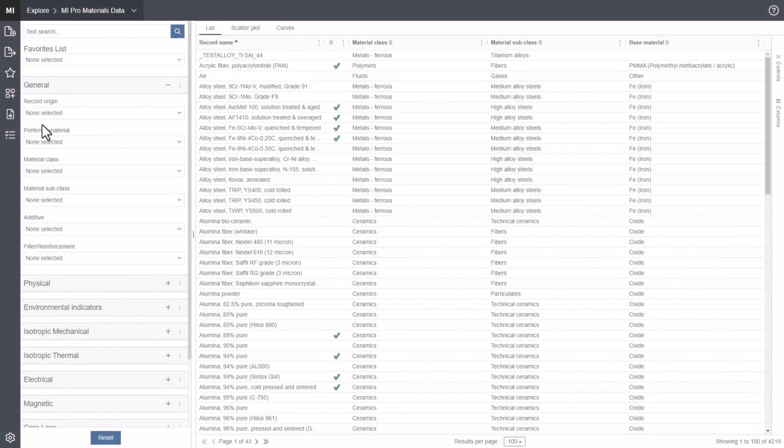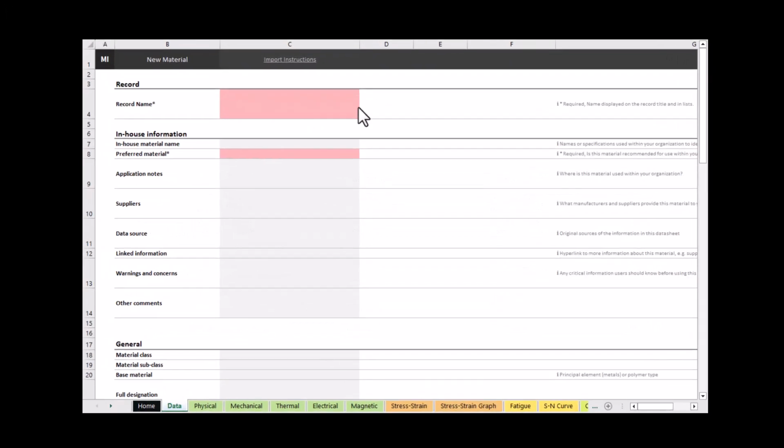To create a new in-house record using Excel, click Template for Import on the toolbar. This will download an Excel workbook, where you can specify the new material properties, including curve data. Open the downloaded workbook in Excel.